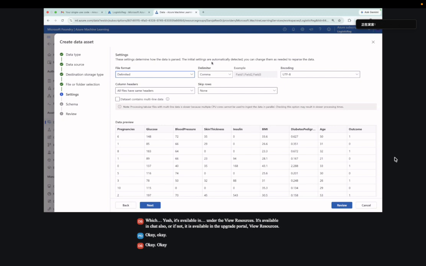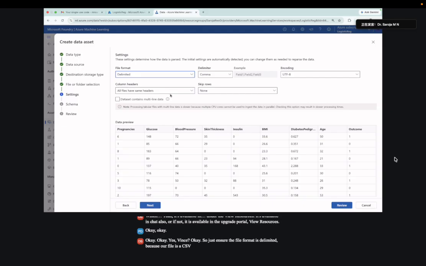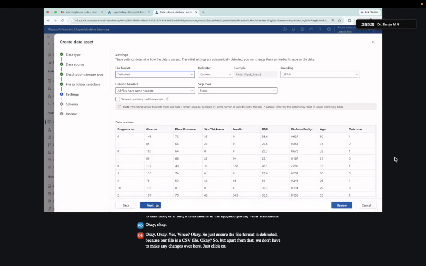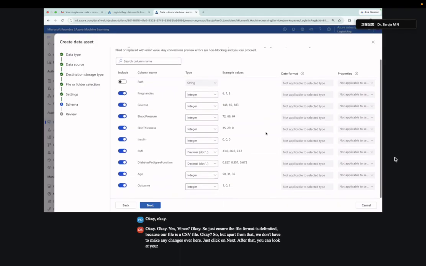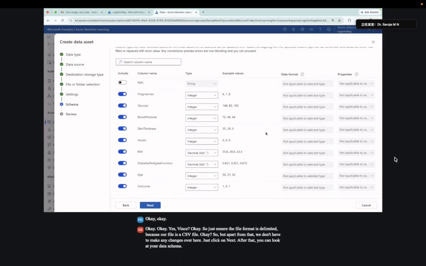So just ensure the file format is delimited because our file is a CSV file. Apart from that, we don't have to make any changes over here. Just click on next. After that, you can look at your data schema. Schema means the data and its corresponding data type will be available. Now look at this particular place. All the data types, integer and decimal, are available.